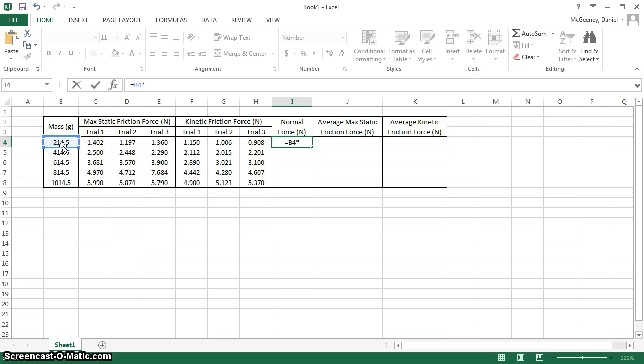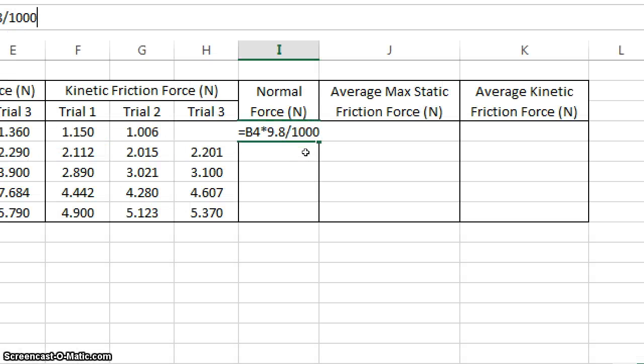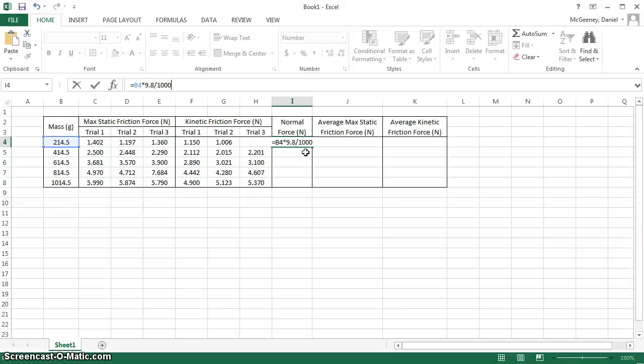Here it is, times 9.8. Here's the thing though, we want our mass in kilograms when we multiply by 9.8. It's kilograms times the 9.8 meters per second squared. And right now the mass is not in kilograms, it's in grams. So the way you convert from grams to kilograms is you divide by 1,000, by 10 to the 3. So that's what this equation now shows: the mass times 9.8 over 1,000.